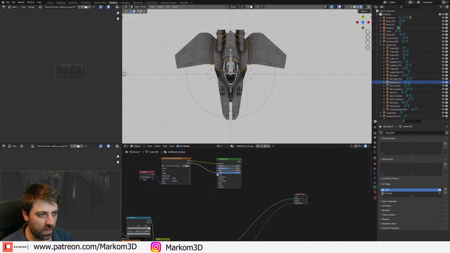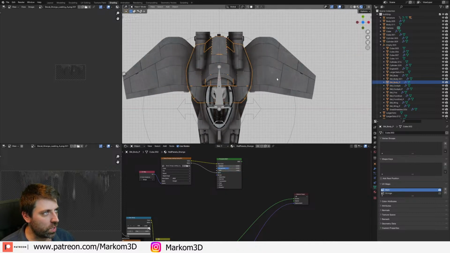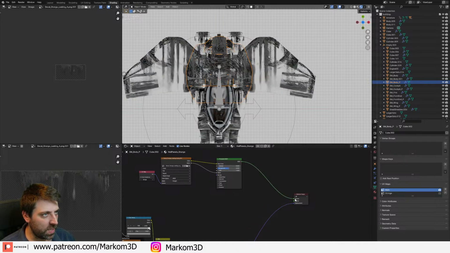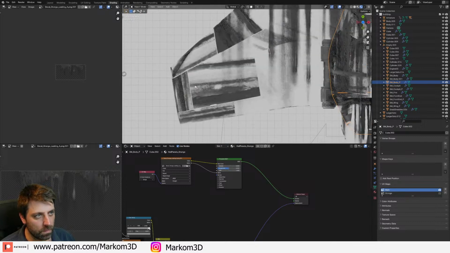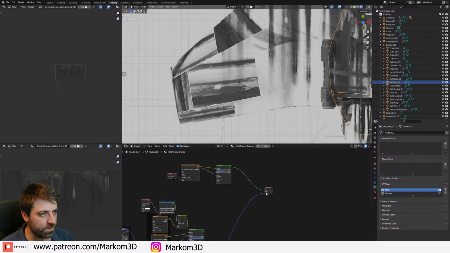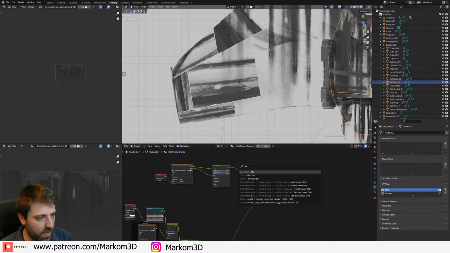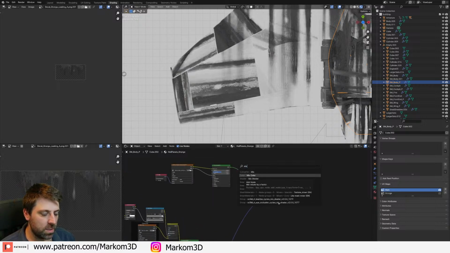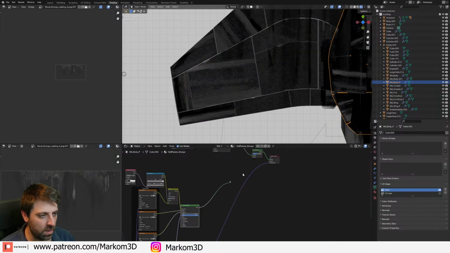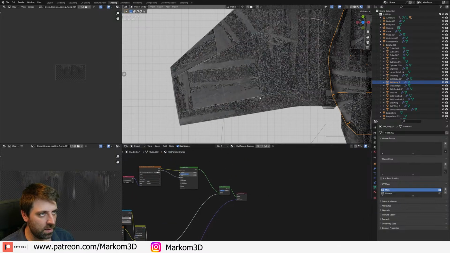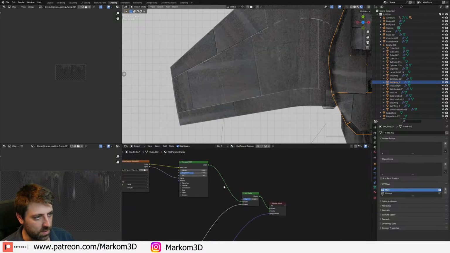I have a feeling that it's not going to work properly. But let's just plug that into there. Oh, actually, no, that's good. So from here, we're going to add in a mix shader. That goes into there. That'll go into there. Excellent.